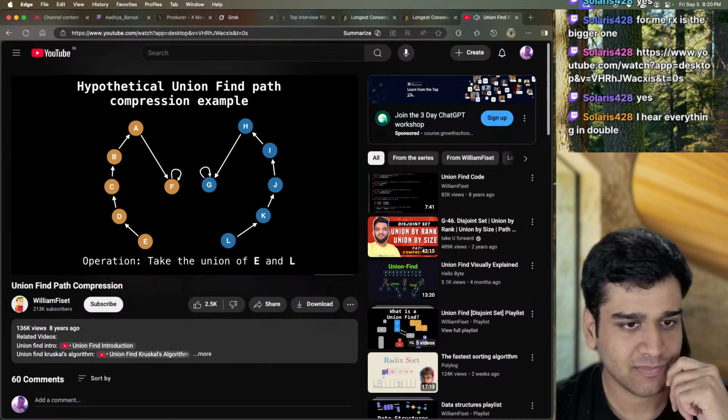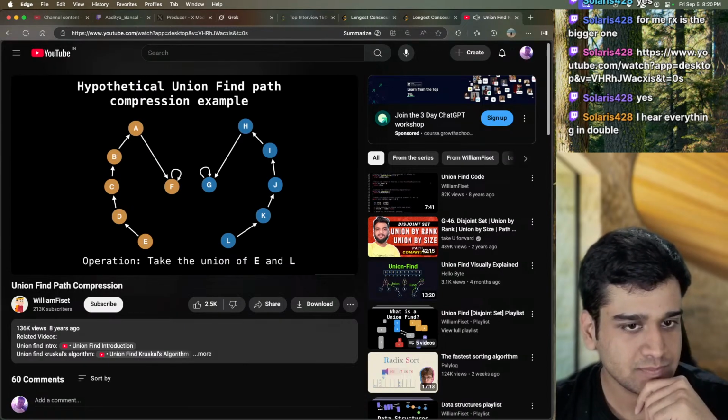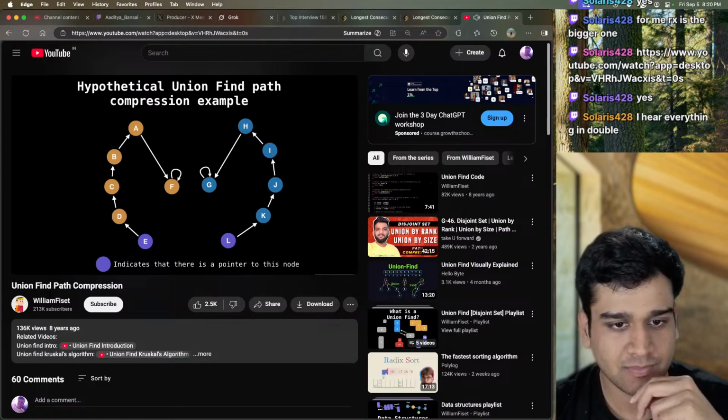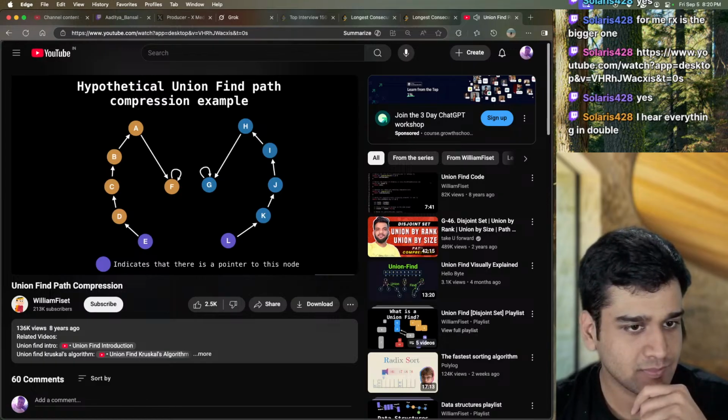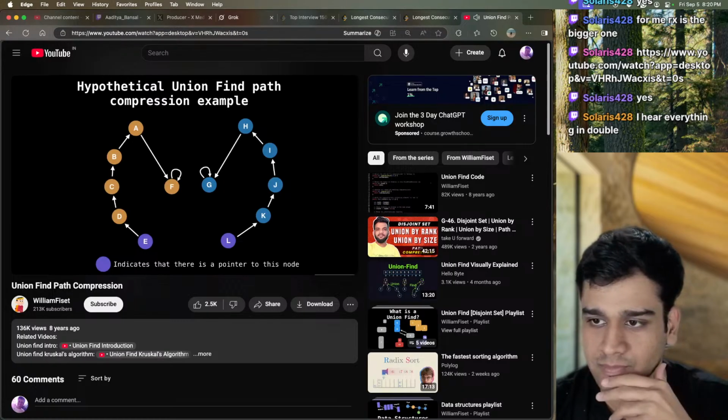So now suppose we want to unify nodes E and L, or just unify groups orange and blue, but we have access to E and L, and that's what we're calling the unify operation on. Well, we would have two pointers that start on E and L, and what we would want to do is find the root node of E and find the root node of L, and then get one of them to point to the other.